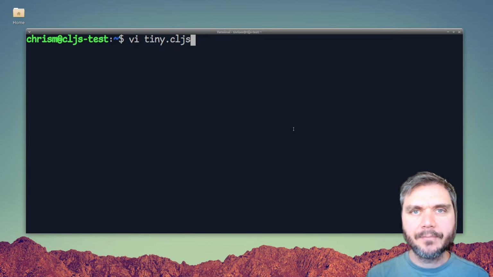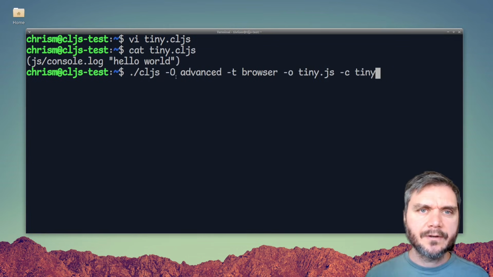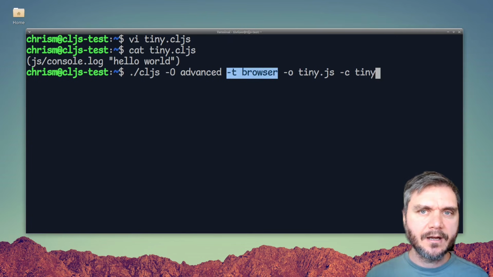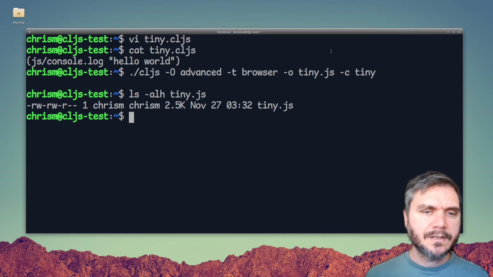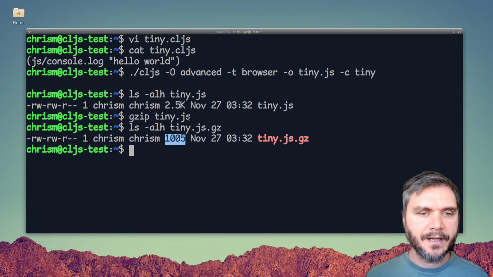So let's try this out by creating some small ClojureScript files and seeing how they compile down. So the first one I'm going to do is just a simple console.log. And so I'm going to go ahead and do an advanced compilation build for the browser, and the resulting output will be tiny.js. And so we can take a look at tiny.js, and as you can see, it's only 2.5K for this tiny little program to be compiled. And if we gzip that, it comes out at 1K.